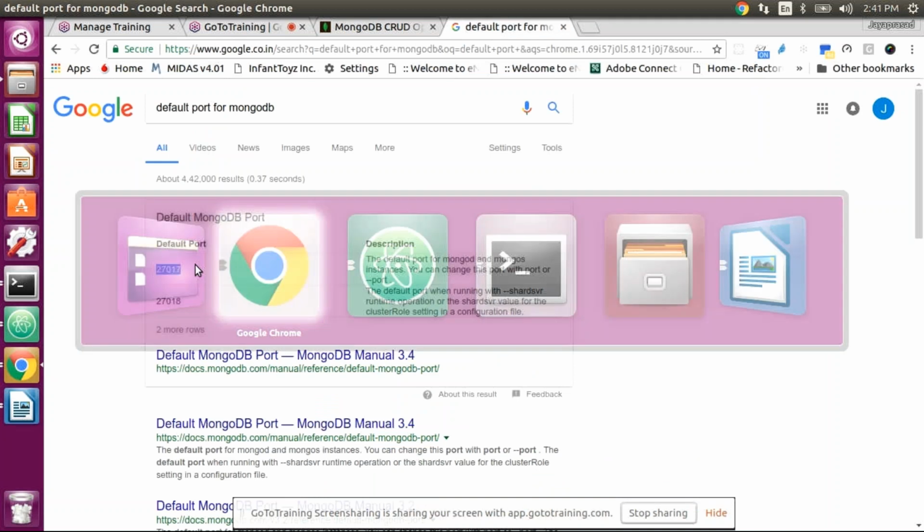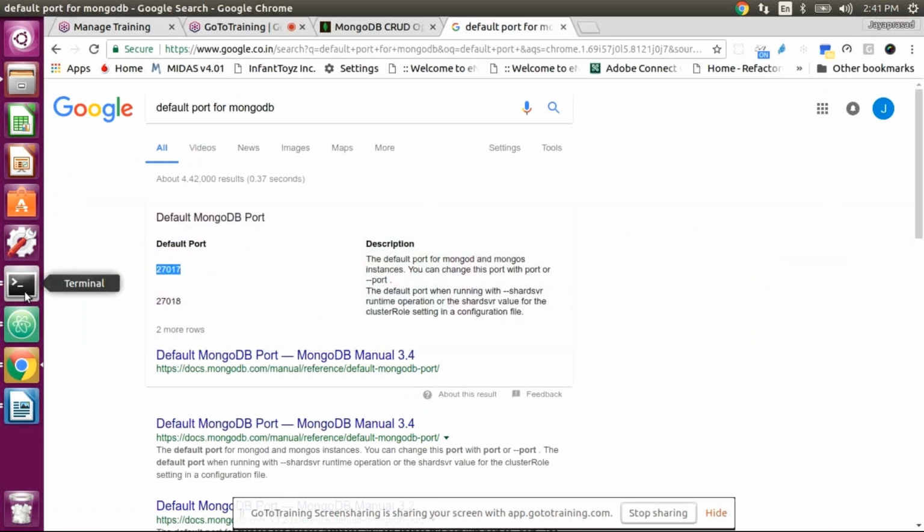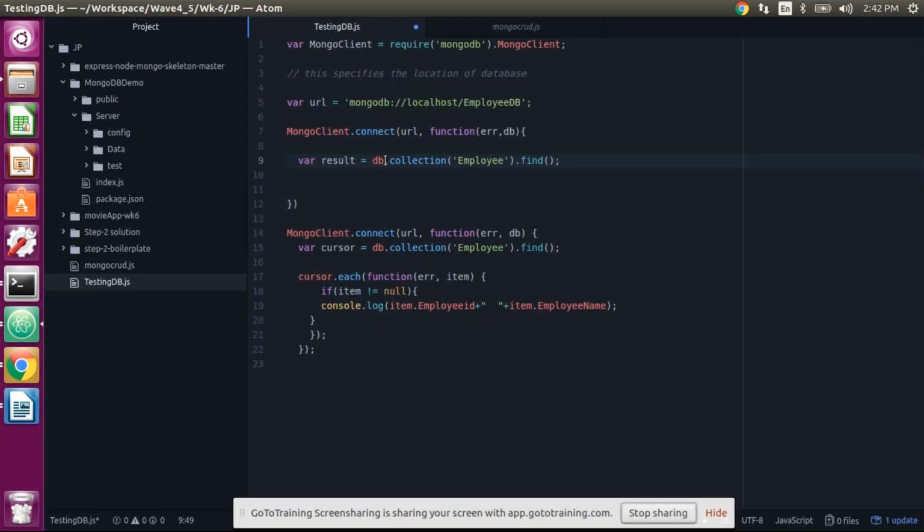When I say localhost, it is going to connect to the same machine. Supposing your MongoDB is in a remote location, then I need to mention that machine name. Got it? All of you are clear? Okay.